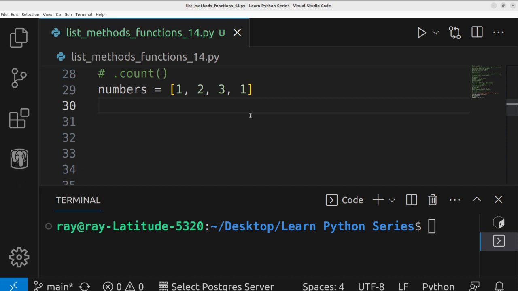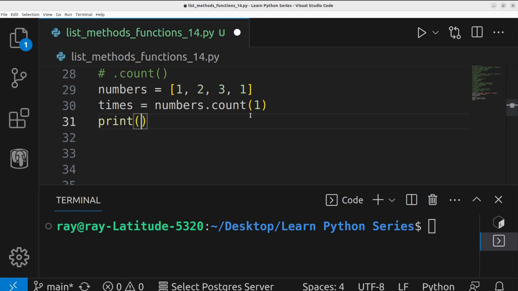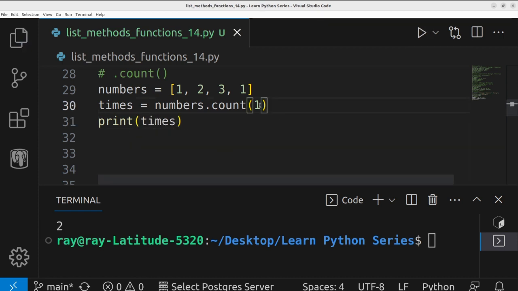The count method returns the number of occurrences of a specified value in a list. This is particularly useful when you need to know how many times a value occurs in the list. We can define a variable times equals numbers.count(1), print(times). Let's execute the program. Great. This shows that 1 occurs 2 times.